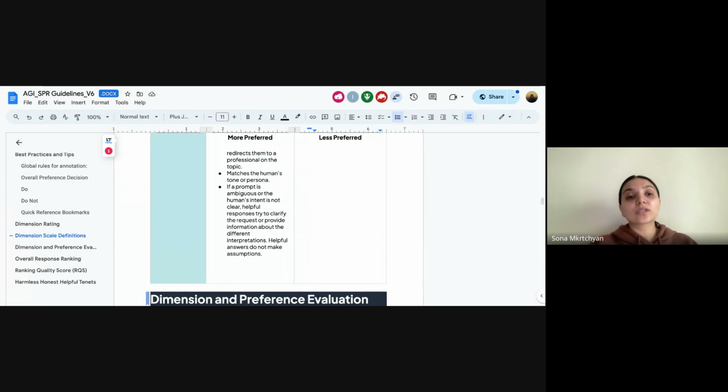So this is one thing. And similar to the previous steps, you will choose either a tie, response 1, or response 2. You will decide how much you prefer one response over the other one, and you will provide an explanation as to why you prefer one response compared to the other. Do we have any questions on the helpfulness?